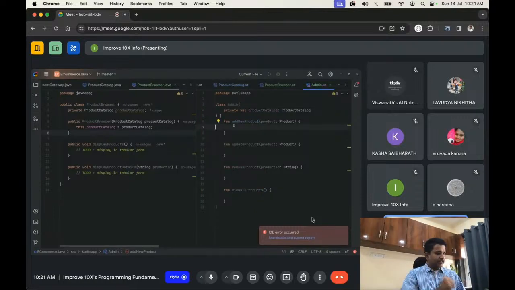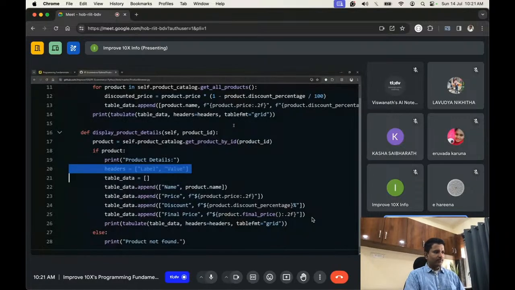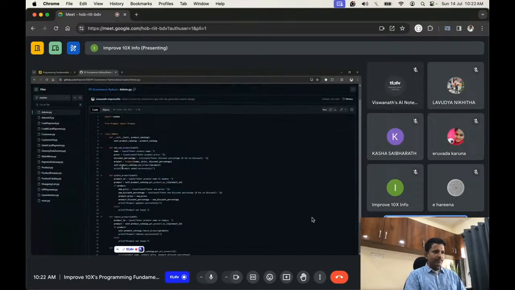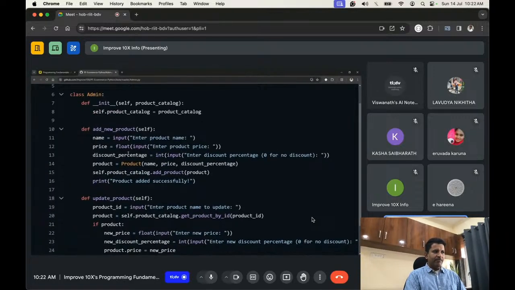Now we also have to implement each method, right? How to implement it? So just go and see the Python code. Go to admin. What are they doing in each and every field? And at add new product, they are asking the user to enter a new product. We'll do one thing. We'll just copy this code and then we'll try to translate it line by line.